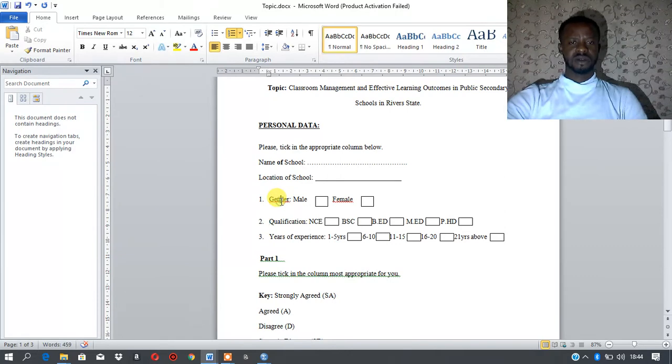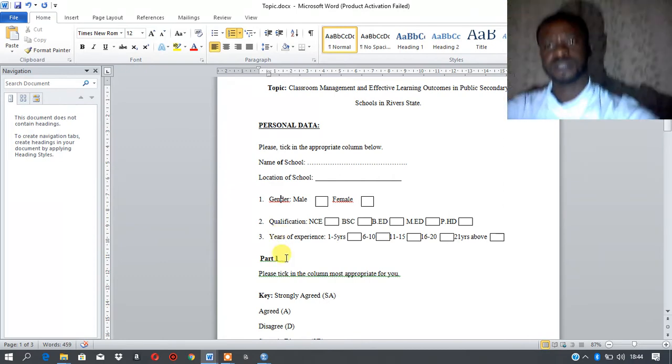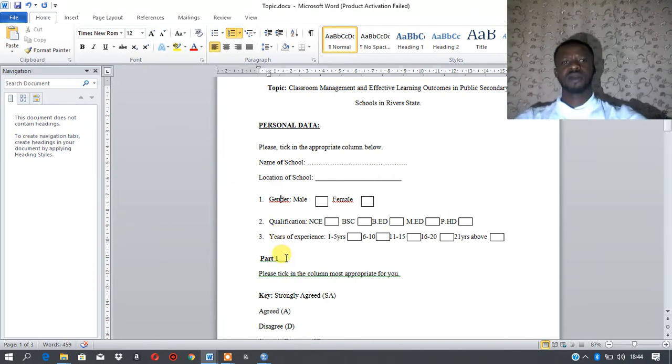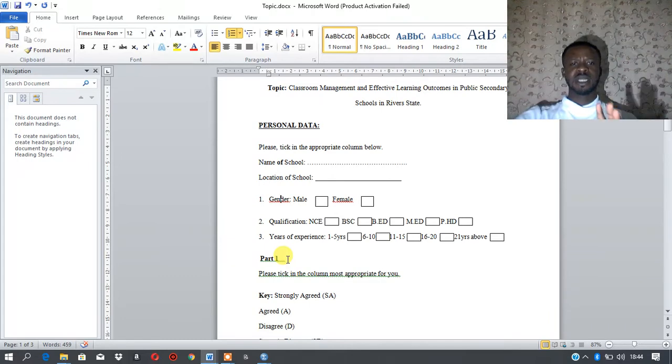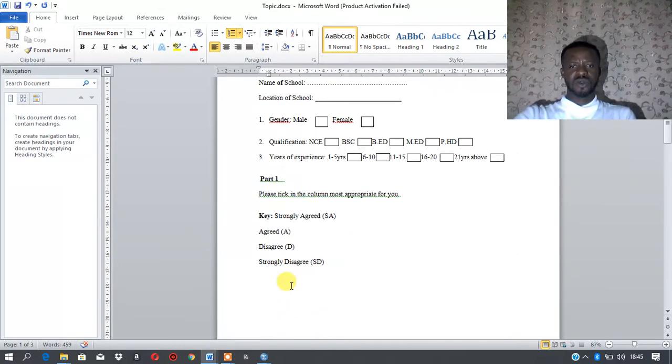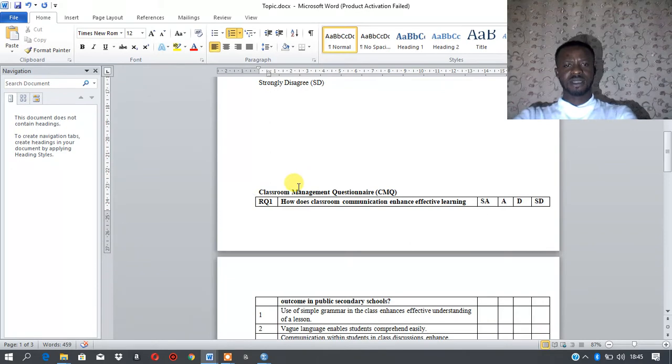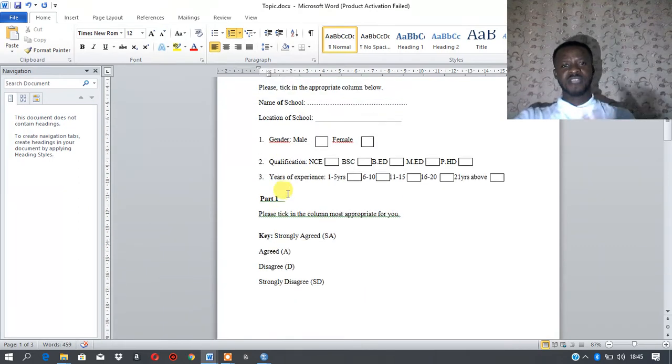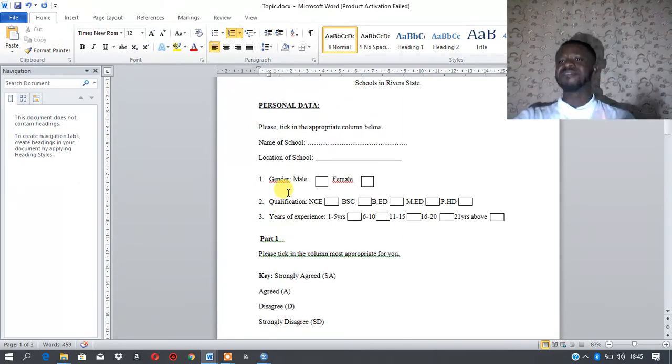Gender. We also have qualification. We have years of experience as well. So these three are our demographic variables. We assume that we have printed this questionnaire. This other part takes care of the research questions, but the first part here takes care of the demographic variables.